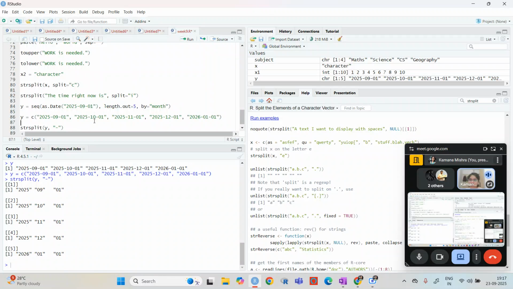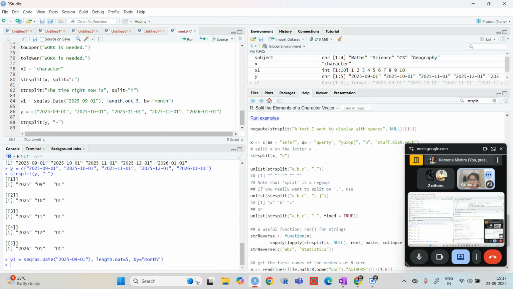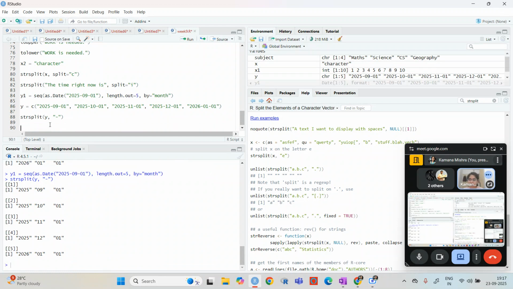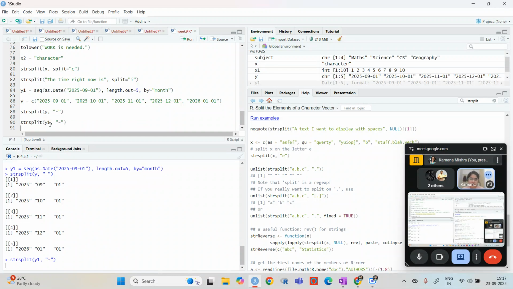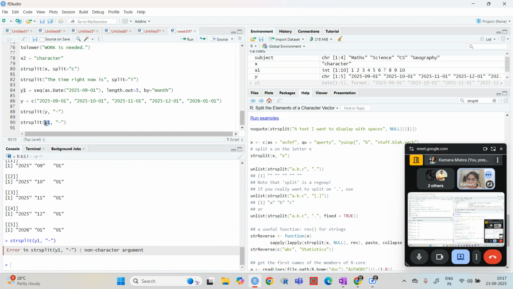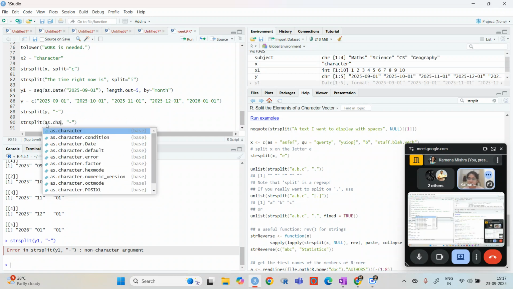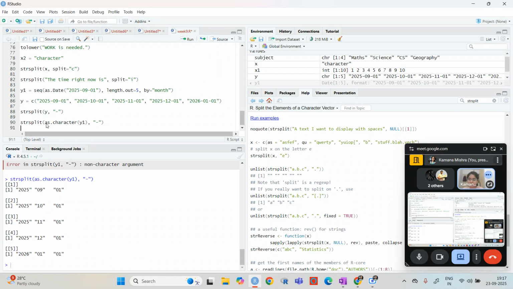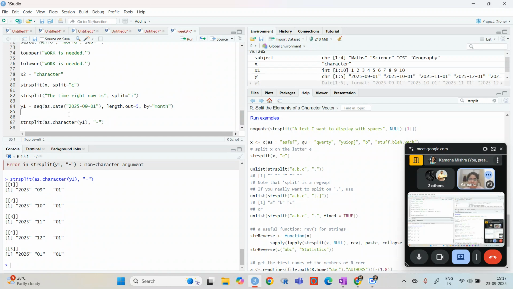Also, can we do it like this? If I'm doing, let's say, y1, and then this one is working, str_split y1, comma, this is not working. Else as.character y1. So this is kind of not needed. You can do it like this.